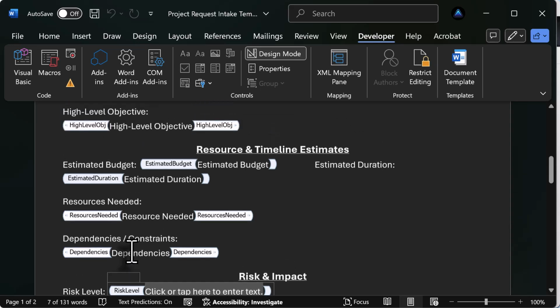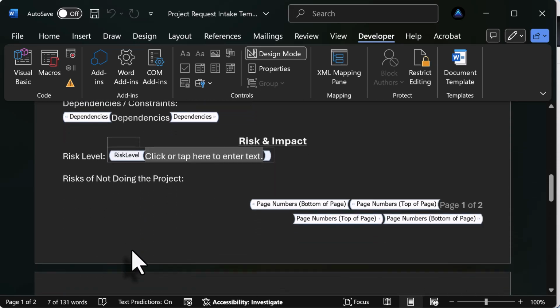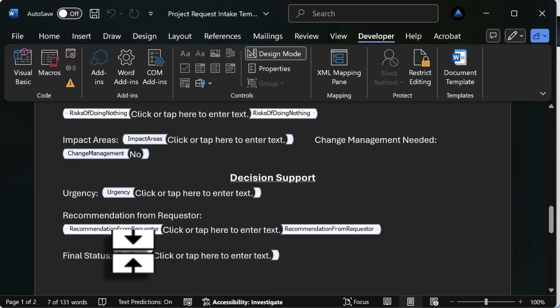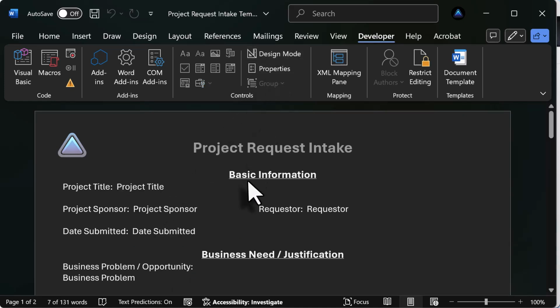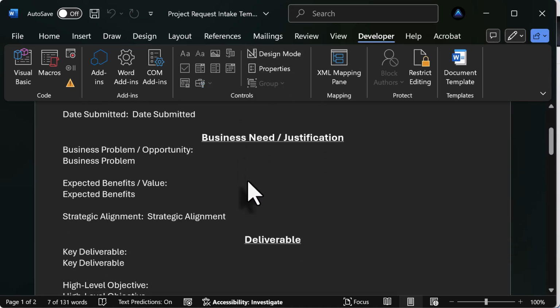But I usually do recommend just check your spacing. Maybe you want to put it on the next line. Just kind of make sure everything is looking the way that you want it to. Then you can always turn the design mode off so you can get the look again to see kind of what it's going to look like when it's done.